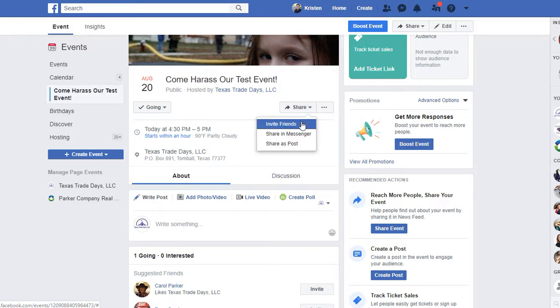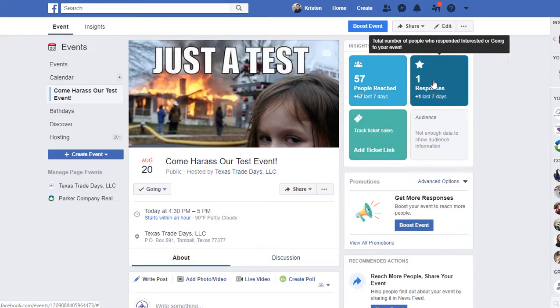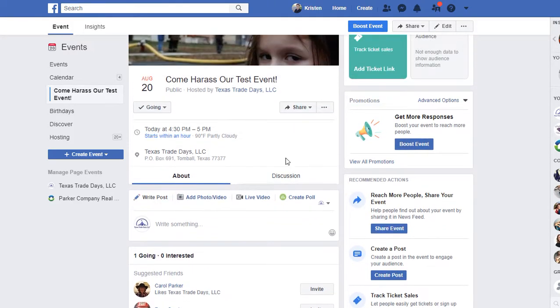And here's what you should do for events that you are attending, whether you created them, added them, or you're going to be attending them. Share not only on your wall or in Messenger, but invite your friends so you can start ticking off these numbers down here, okay? And you will see these numbers grow when you start doing that.